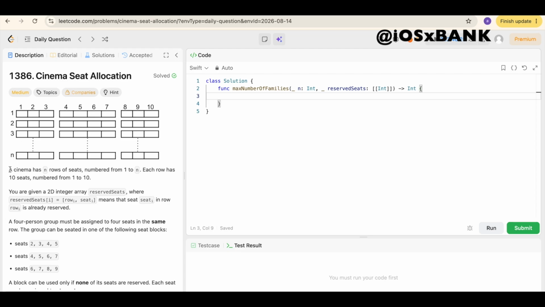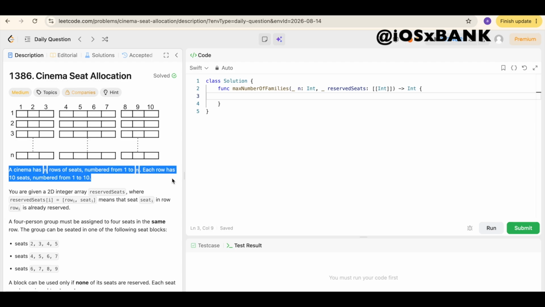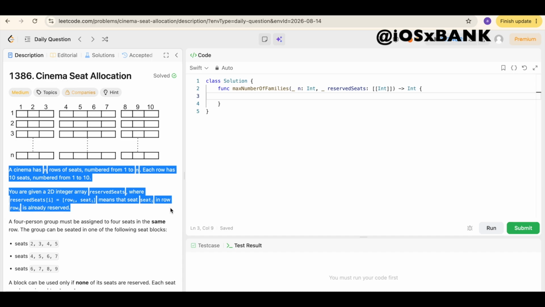Sorry, y'all, hold on. A cinema has n rows of seats numbered from 1 to n. Each row has 10 seats numbered from 1 to 10. You are given a 2D integer array reservedSeats where reservedSeats[i] equals [row i, seat i], meaning that seat i in row i is already reserved. A 4-person group must be assigned to 4 seats in the same row.